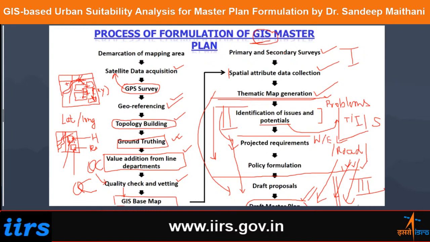Of course, the steps are the same, but previously stage 1 was done manually, so it took a lot of time and labor. But now, using modern techniques and tools like remote sensing and GIS, this stage can be done very effectively, very accurately and very fast. And secondly, in the generation of the master plan, earlier we were doing it manually, but now in a GIS environment this process is also very fast. So this is the advantage of using a GIS-based master plan.